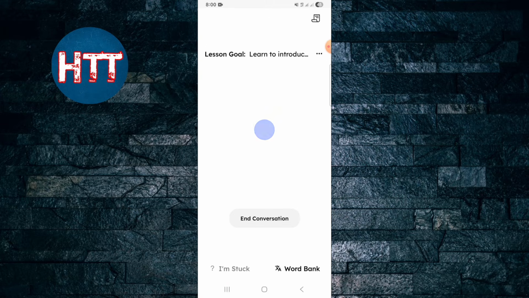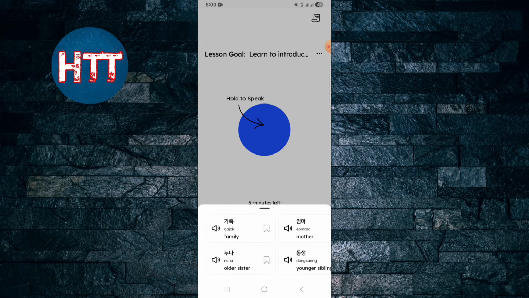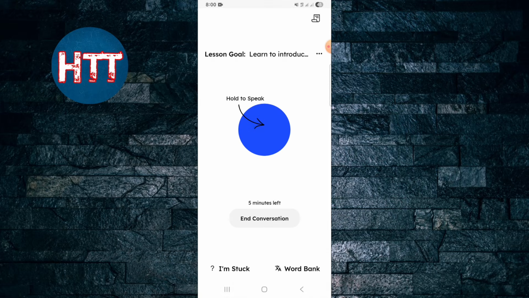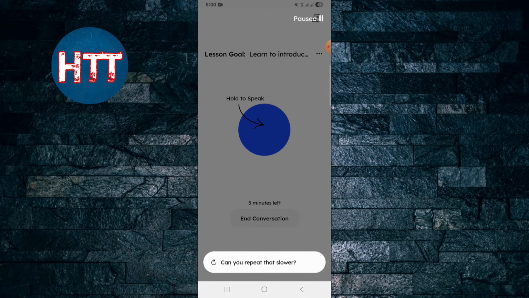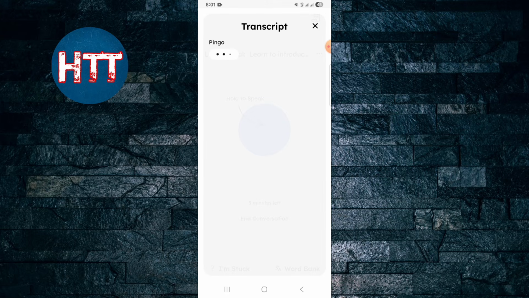I'm using a tutorial, that's why I can see this here. 안녕하세요. Welcome. You can see here family member, learn introduction. I'm stuck. Can you repeat that slower? Everything is here. In conversations, vocabulary and transcript, you can see here how you tell.